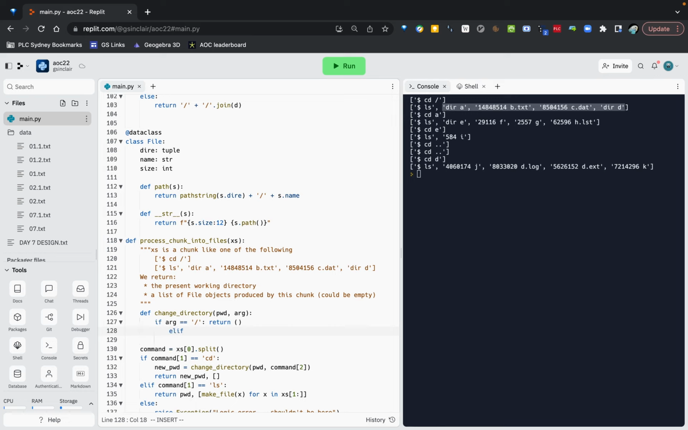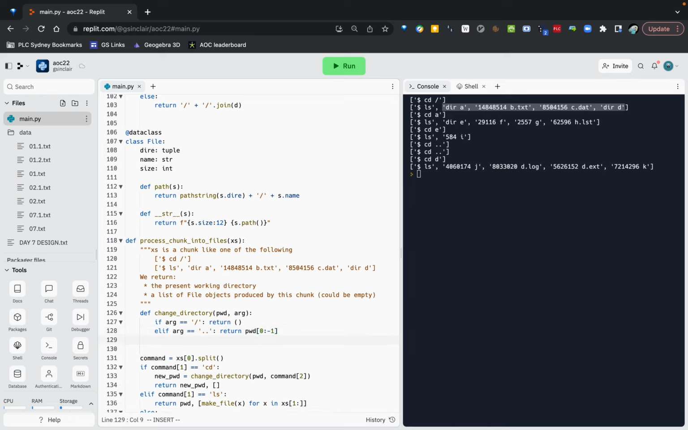don't know why the indentation's a bit off. By the way, I'm doing this in Replit instead of in my terminal because it gives me a greater opportunity to show you incremental things. Elif arg is equal to ..., then we need to go up a level. Now what does that mean? Well, I can simply do this. I can take the present working directory, index from 0 up to, but not including, the last one. Okay, I'll demonstrate that in a moment.